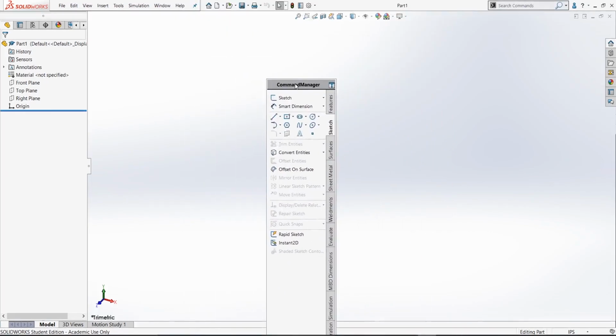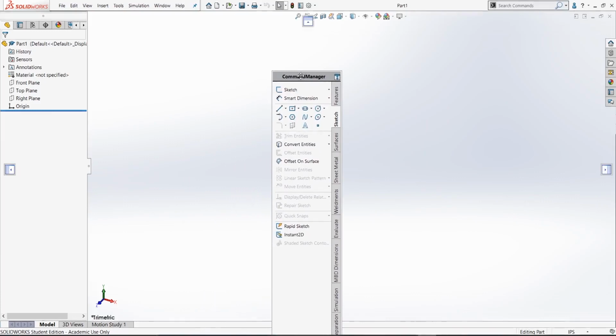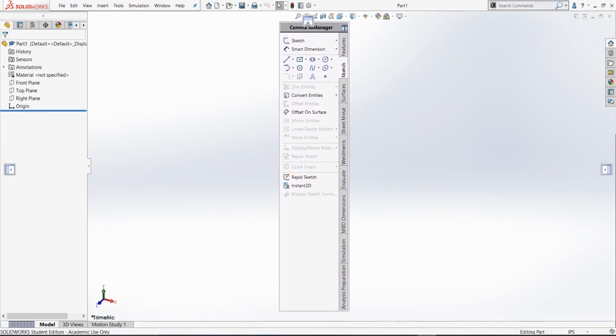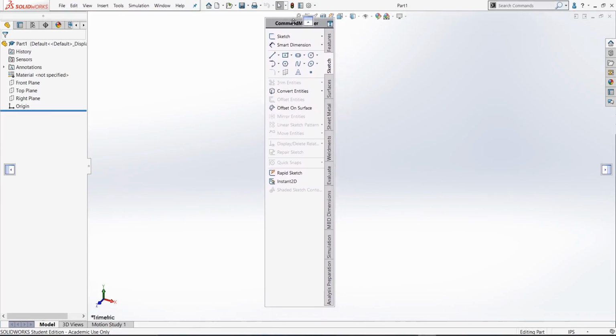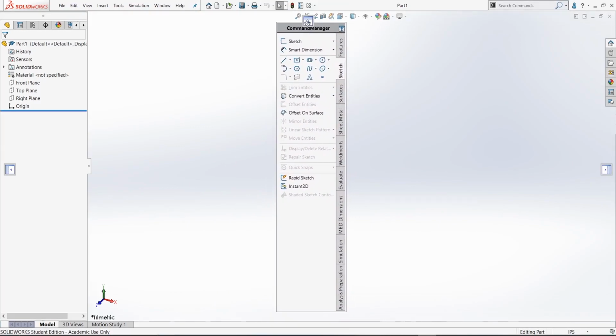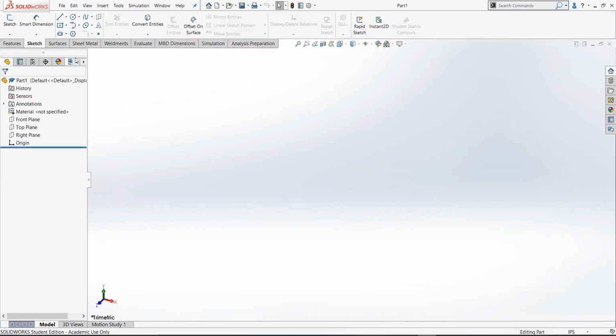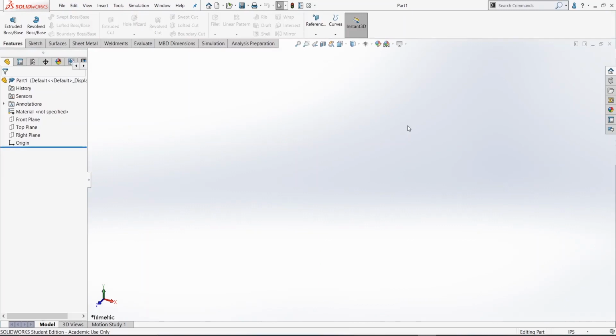So in order to get this back to normal, I mean in order to dock this back, you just have to click on this and then drag it and keep your cursor on this box over here. You see this box, right? And then just release your click, and that goes back to normal. That's it.